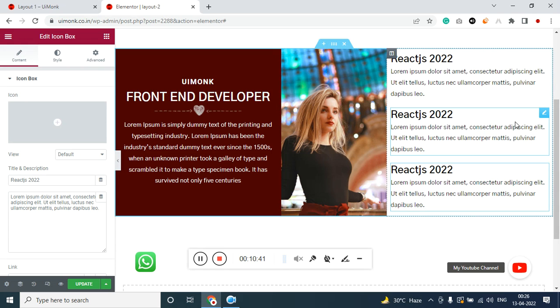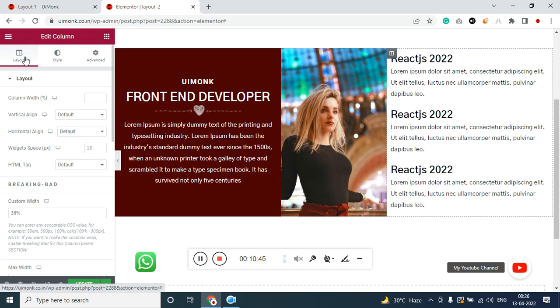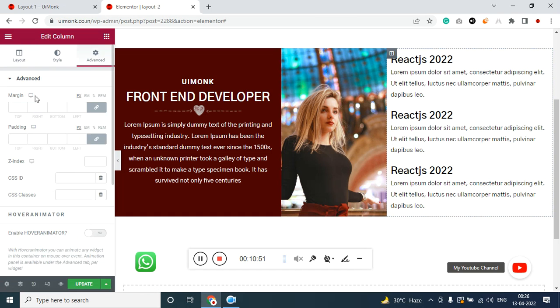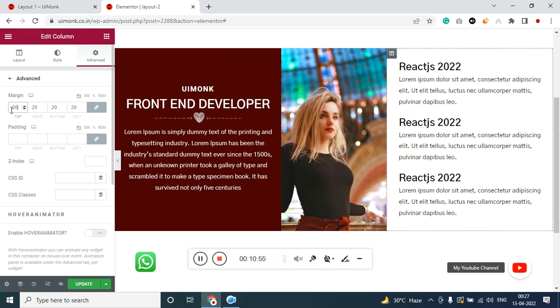So to make this vertically aligned center, click on this column and you get into the layout, vertical align middle. Now if you want, you can give padding on all sides. Let's just make this 20. Cool, that works. Click on publish.